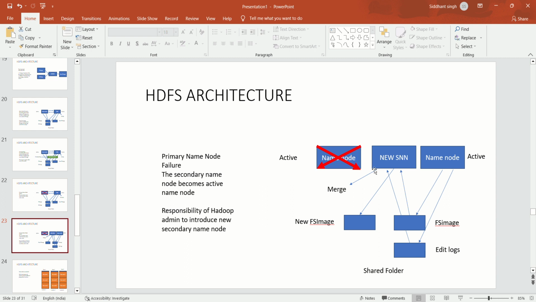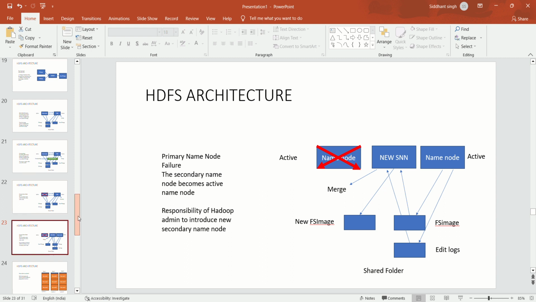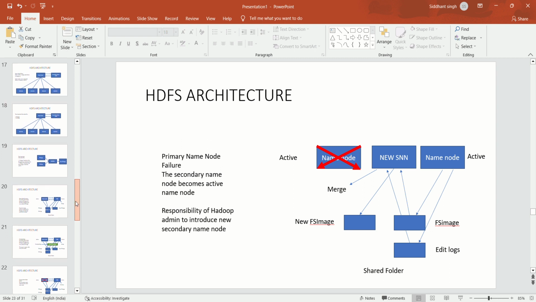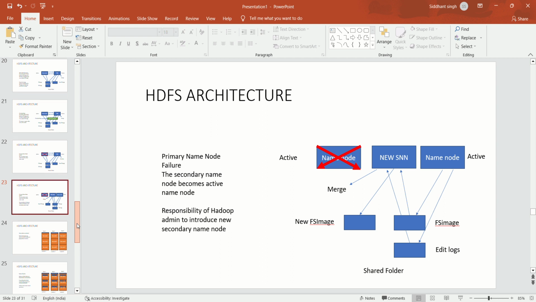So this new SSN will then again become passive, and this becomes active, and the merging operation will begin and checkpointing will happen again. So yeah, this whole process begins again. If you are confused about this, you can go back to the video and replay it so that this whole concept is super clear to you.